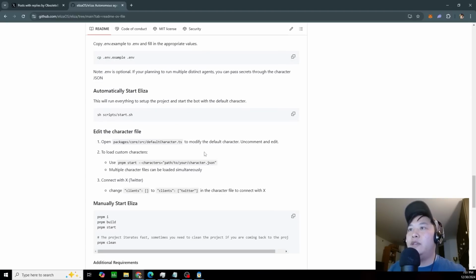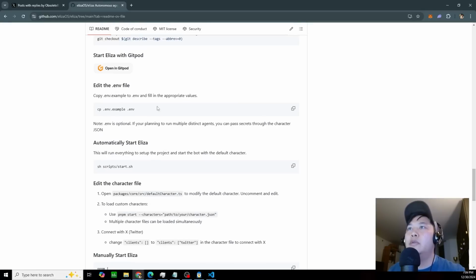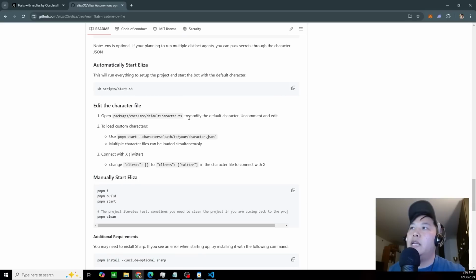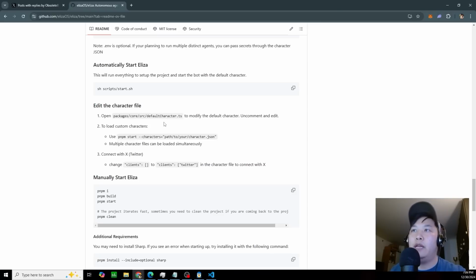So now that we have the env folder, we are now at this part, so we just finished this copy environment to env. Now you could start setting up your character, and here's how I like to do it. It's going to tell you where the defaultCharacter.ts is. This is the file that holds your main character. Now it says default character because you can implement more than one character.